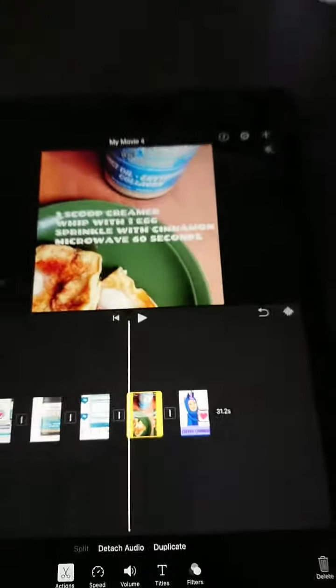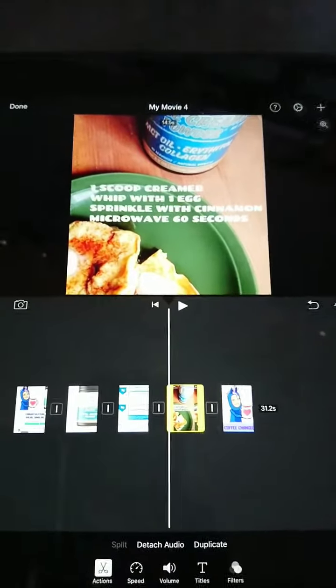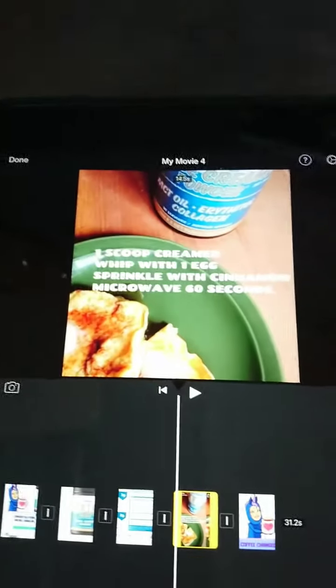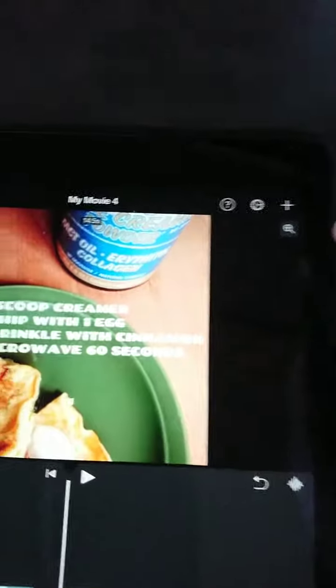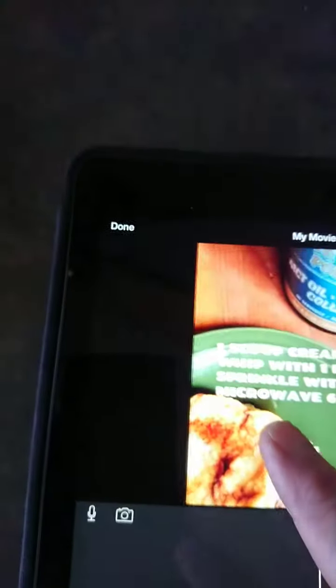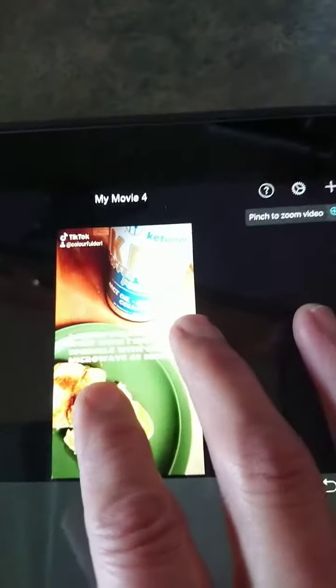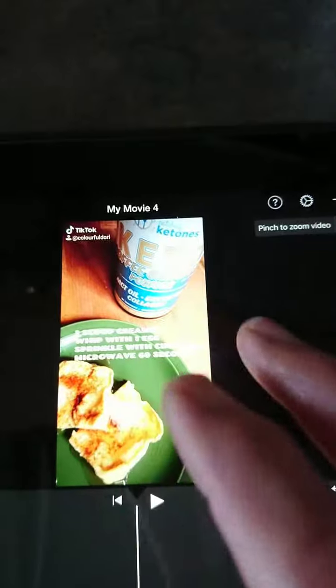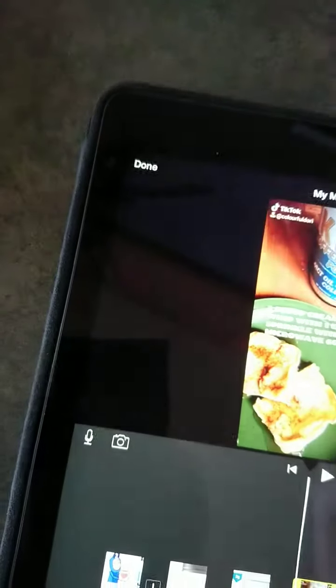Now, this one is the video. There's something that I want to do. I want to remove the sound on this video. But first, I'm going to show you guys how you make this video fit. So you click on the little resize button and then you squeeze it down to fit so that the video fits the way you want it to.